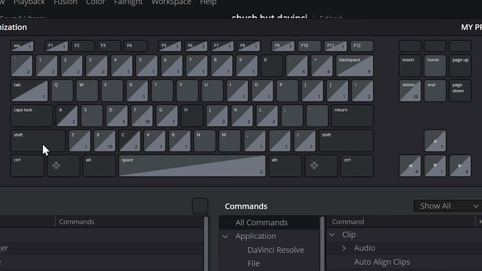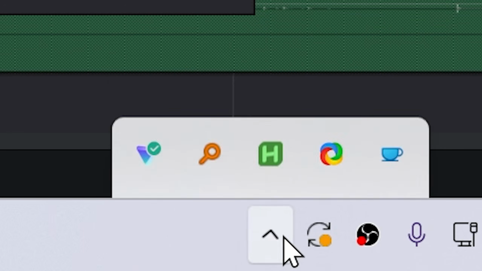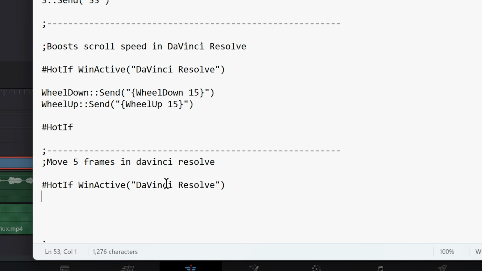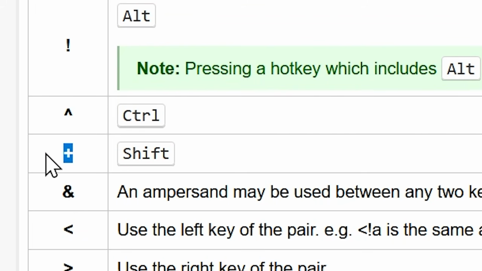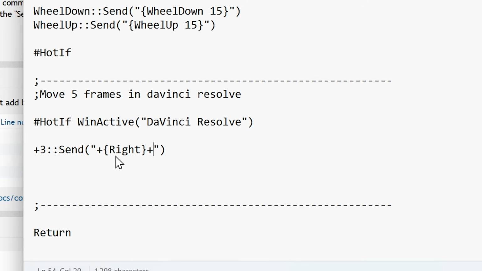So I can't change how much it moves my playhead when I click shift and right? Why not? Will I have to make an AutoHotkey script for this? Don't make me do it. Okay, let's make a script. If the DaVinci window is open, wait, what's the shift symbol in AutoHotkey? Shift is plus, so +3, send, plus, and also the right arrow key. Right, plus right, plus right, plus right, plus right, plus right.